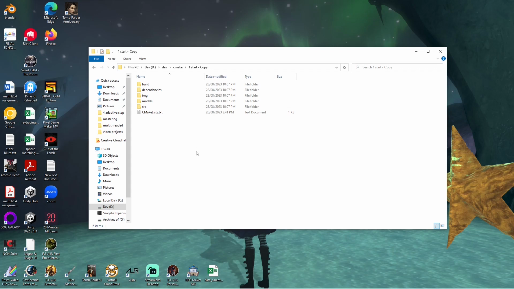So, another thing. With this tutorial, it's not going to be polished. It's going to be just, it is what it is. Because I don't like when things are too polished.